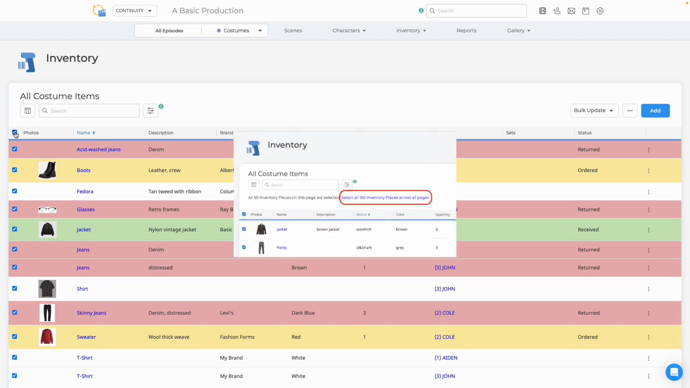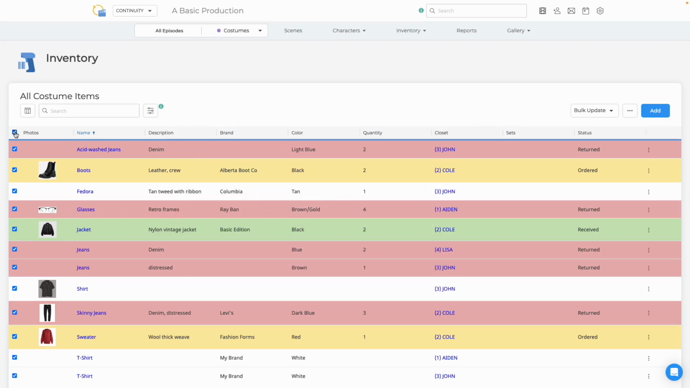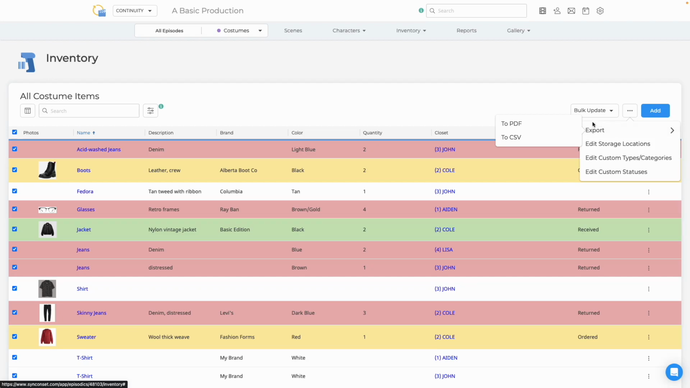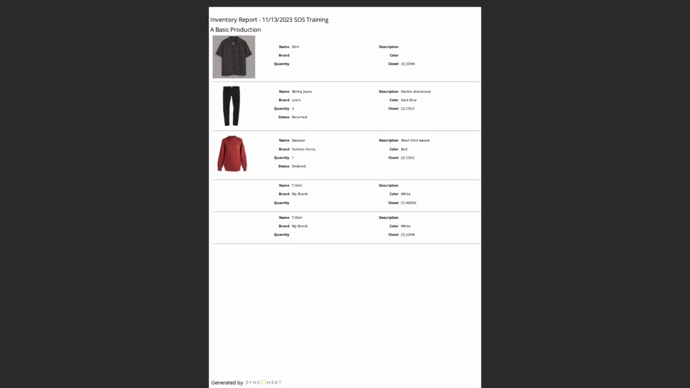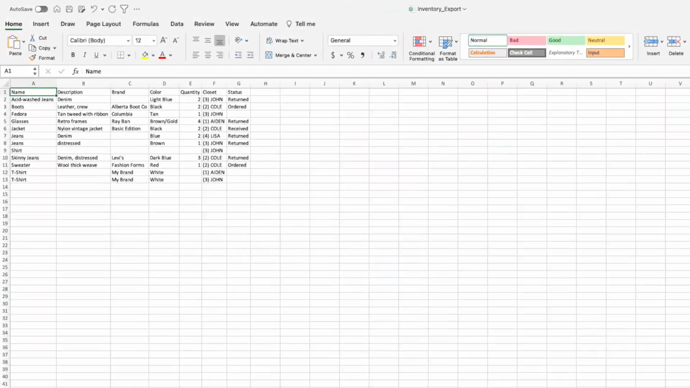Remember that you can select all items across all pages by clicking the link that states Select All Inventory Pieces Across All Pages. Next, click the horizontal ellipsis at the top right of the inventory table and click Export. You can either export the report as a PDF, which will contain photos, or as a CSV or spreadsheet file.